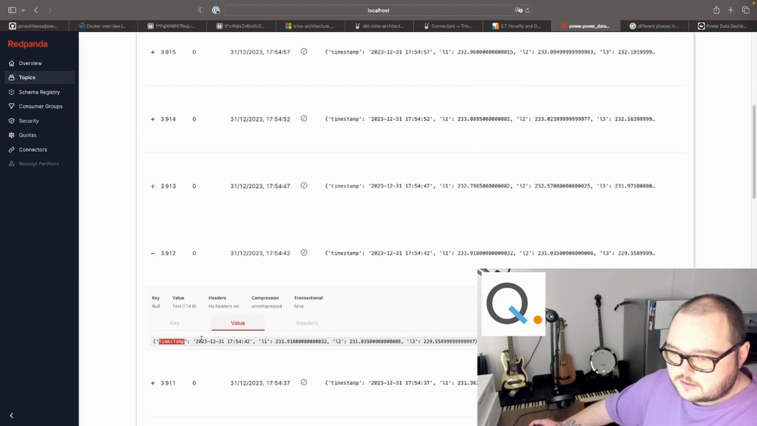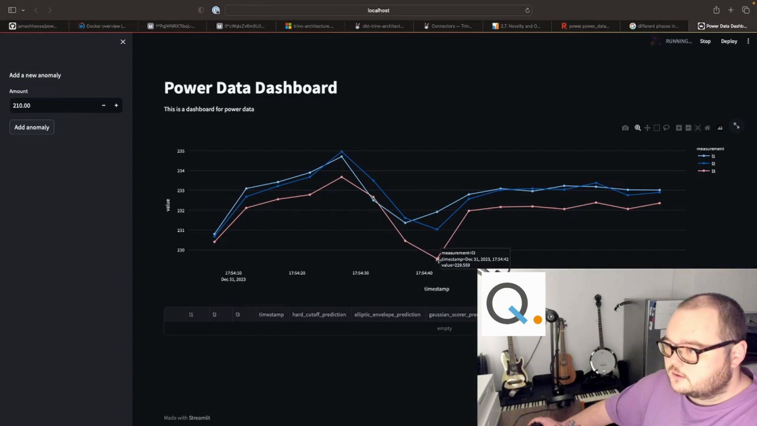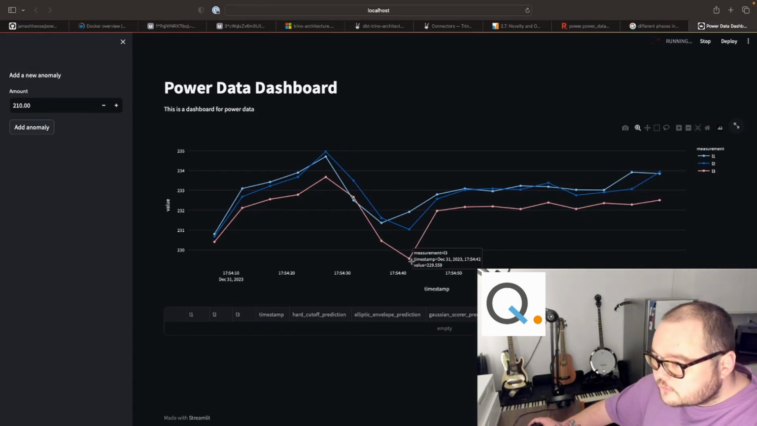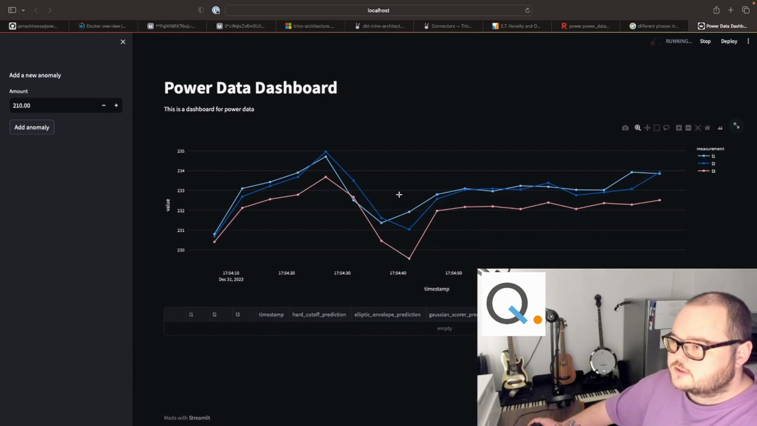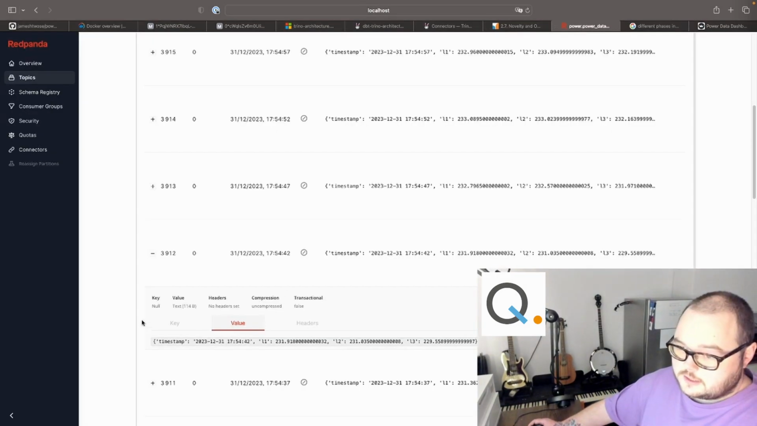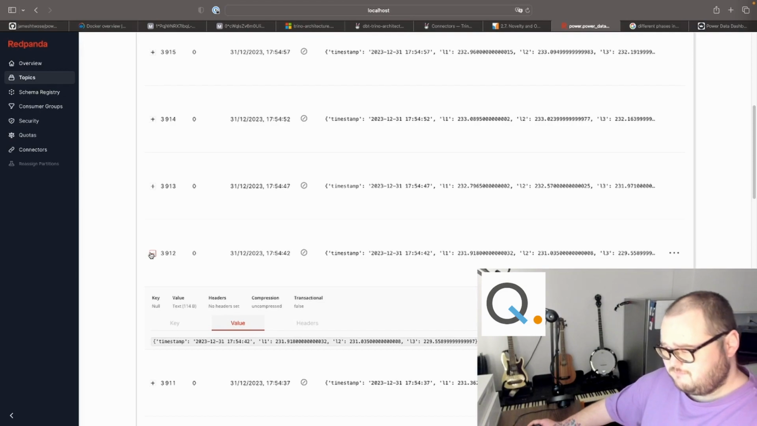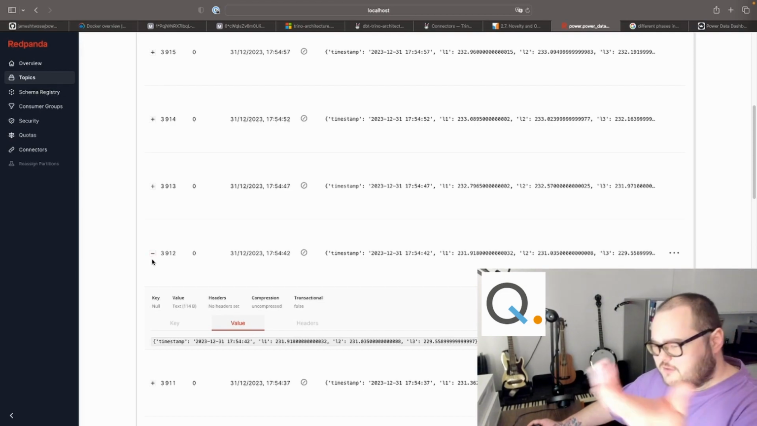It has then a timestamp, and our L1, L2, and L3, which we also see in our front end. So these values that are plotted here, this then gives an overview of that.